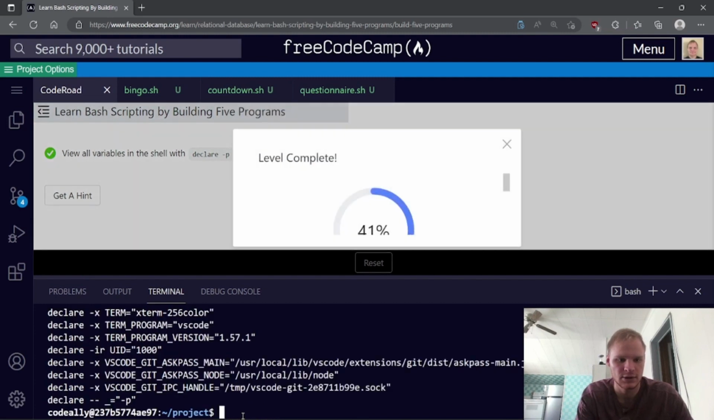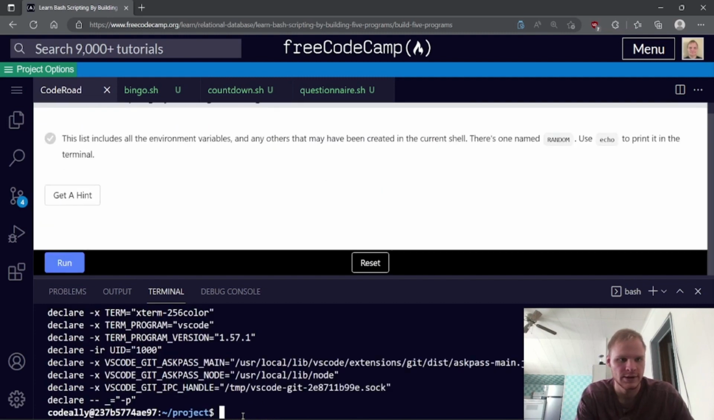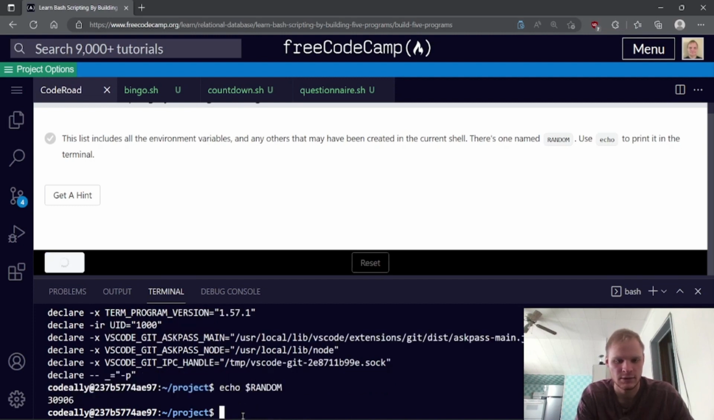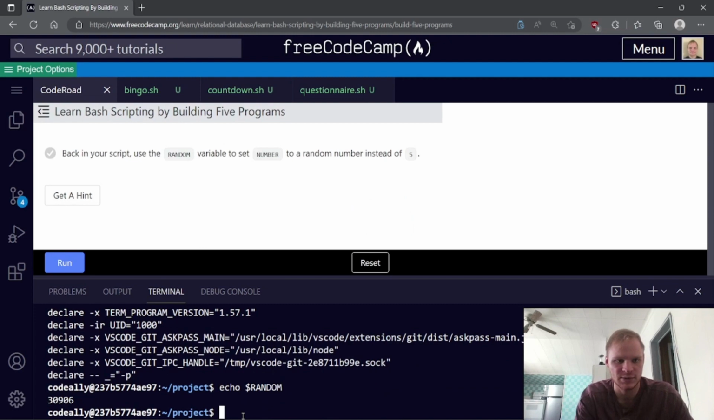Declare -p. Okay, cool. This list includes all the environment variables and any others that may have been created in the current shell. There's one named RANDOM. Use echo to print it in the terminal. Echo $RANDOM. Okay, that must be a random number generator.